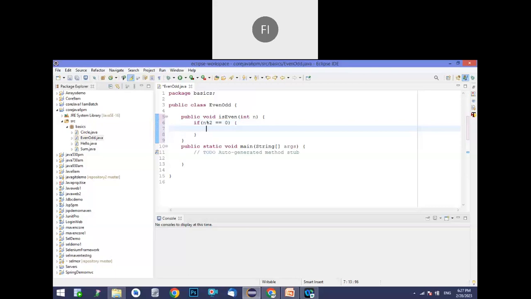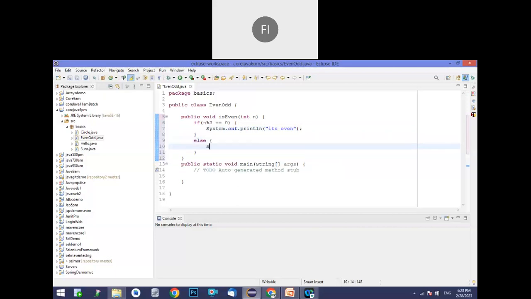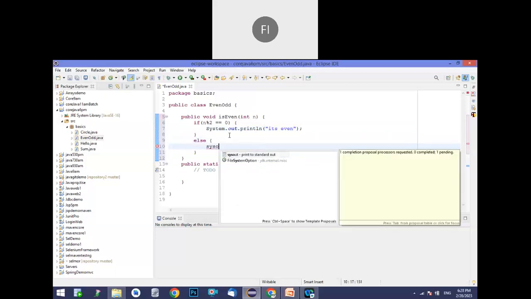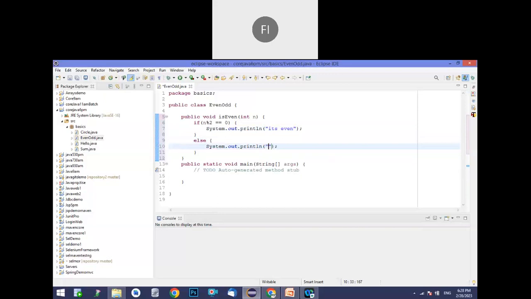Otherwise it is odd. Based on the condition I wrote, if n % 2 == 0, then I'm just printing. As I mentioned, the return type is void, so there is no need to return anything and you can print directly with System.out.println, it is even. Else, System.out.println, it is odd.